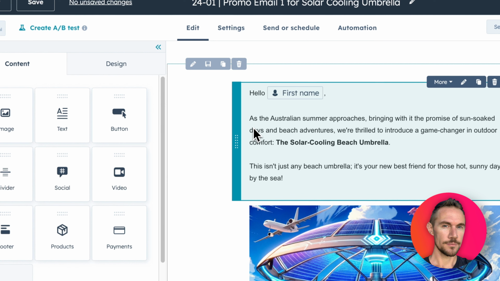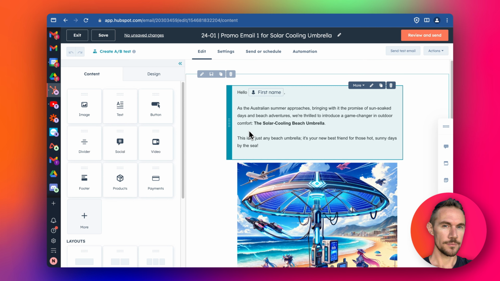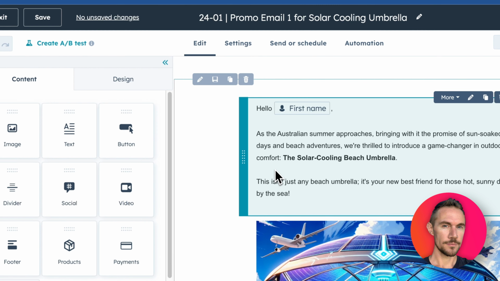Basically, it allows you to add in smart content that will adapt depending on other variables. And you can put this in landing pages, in web pages, in emails, and in other places as well. So we're going to concentrate on the email side of things today.